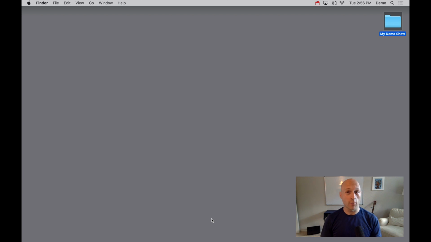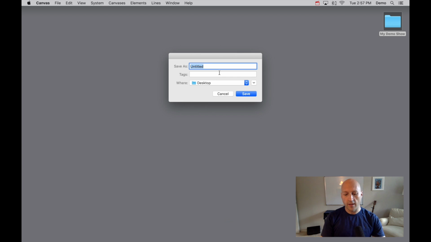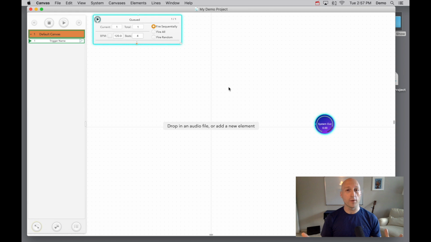Alright, so the first thing I want to show everybody is how easy it is to get up and running in Canvas and to get audio playing out of your system. So we'll go ahead and launch Canvas, and we'll create a new project. I'll label this project My Demo Project. And you can see it's brought up a new blank canvas for us. The canvas itself is prompting us to drop in an audio file or add a new element.